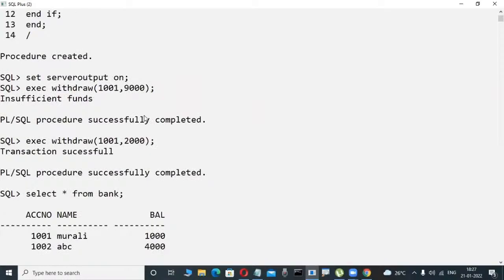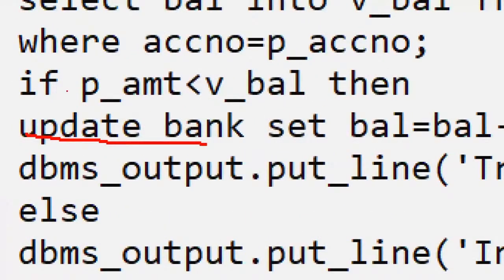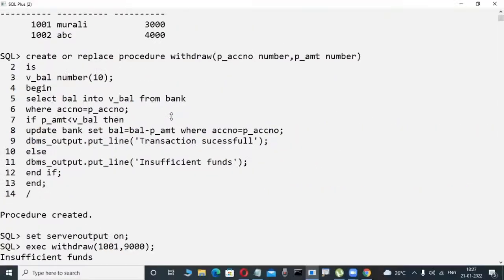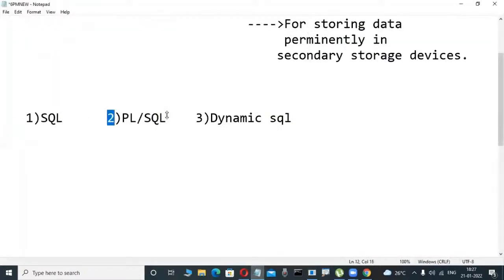You are a programmer, you are writing code with an update. Update is a SQL command only. The IF condition is a PL/SQL command. That is why some language knowledge is needed. With this type of PL/SQL coding knowledge, only then can you write real-time applications, OTP validations, bus ticket reservation, anything. Many applications are there, but a little bit of knowledge is required. Understood?